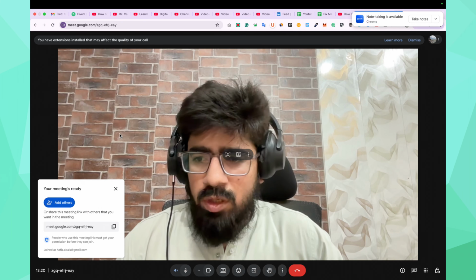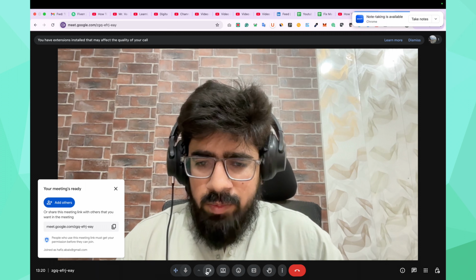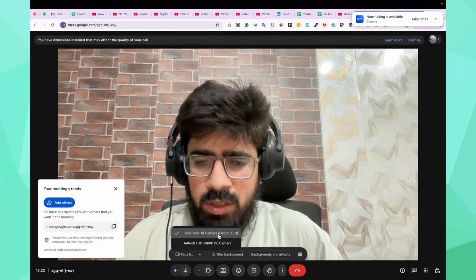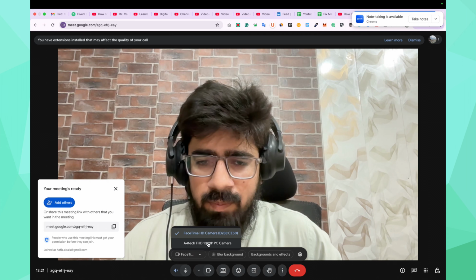If you are using Google Meet, you can change the camera from here. Here you can see FaceTime HD camera, which is the built-in camera. Here you can change the webcam.